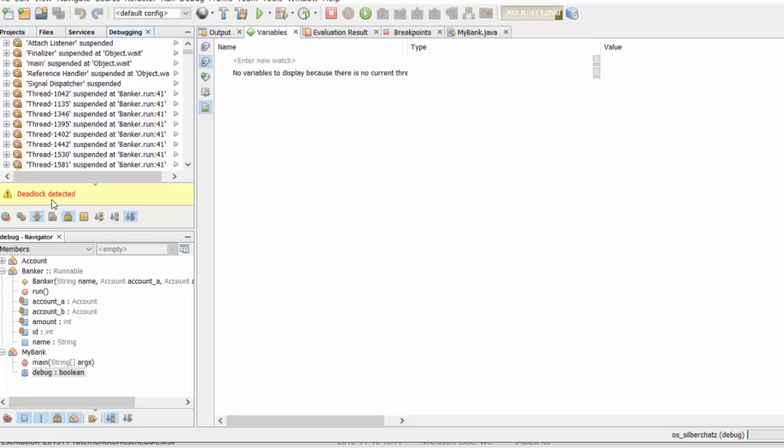This is NetBeans, deadlock detected. Some of the tools like NetBeans have really advanced features, and it's saying a deadlock has been detected, and it's just using some of the things we talked about in class. So some of the debuggers can do this.